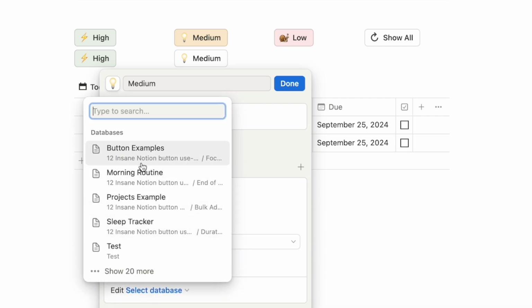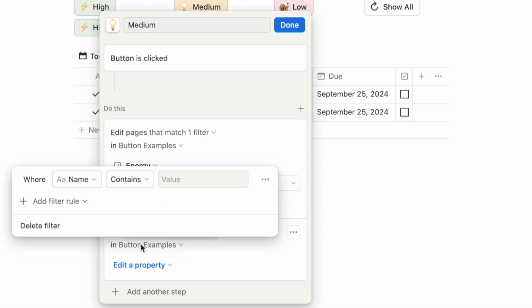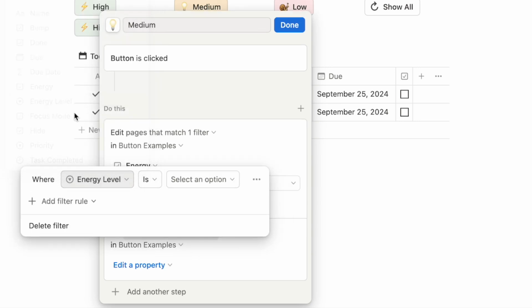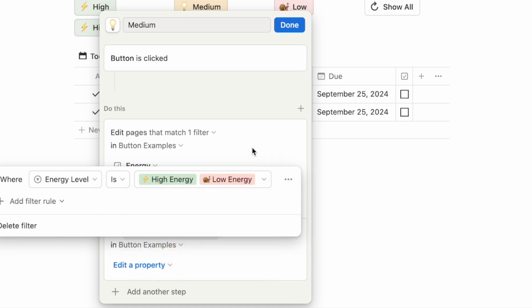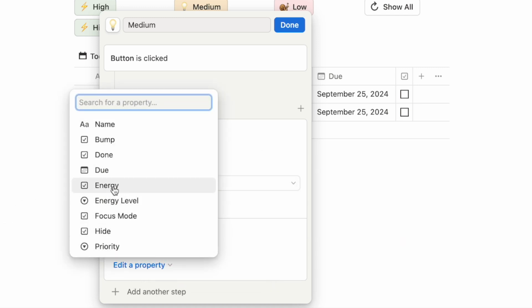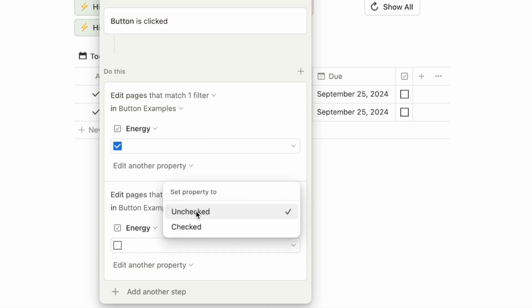We then want to add another step, and we want to edit pages again within the same database, and we again need to add a filter, and it's going to be where the energy level is either in this case high or low. And if it's high or low, then we want to set this energy checkbox back to unchecked so that we're only going to see the items where it's checked.